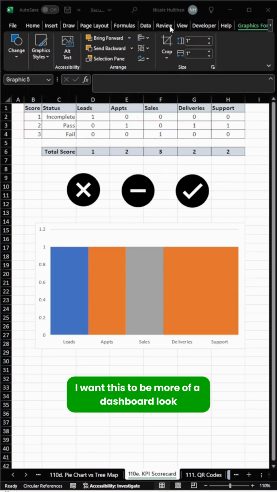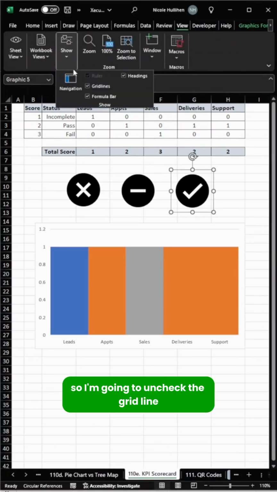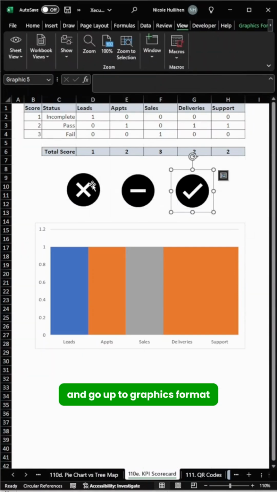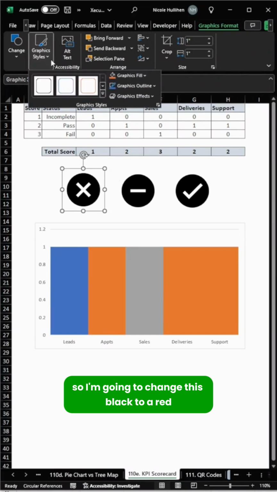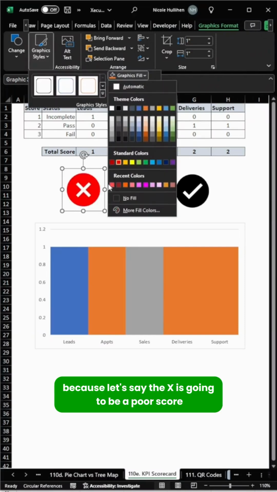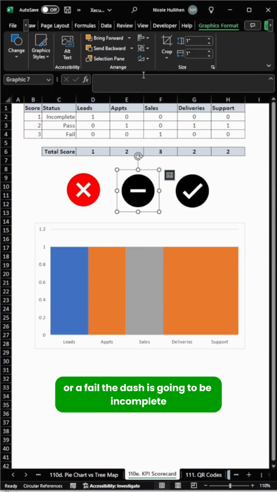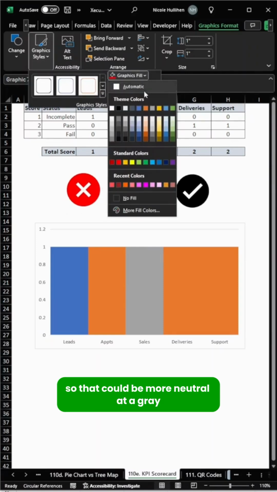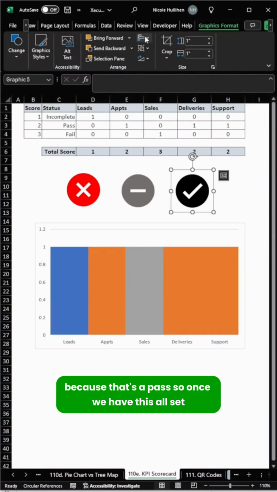Next, I want this to be more of a dashboard look. So I'm going to uncheck the grid line, and then we're going to click on these and go up to graphics format. This is where you can go to change the colors quickly. So I'm going to change this black to a red, because let's say the X is going to be a poor score, or a fail. The dash is going to be incomplete, so that could be more neutral at a gray. And then, let's go with a green for the check, because that's a pass.